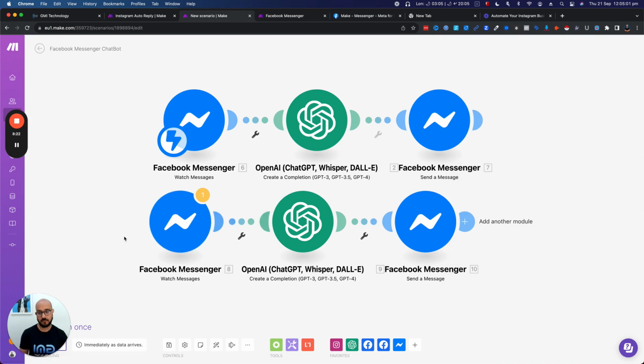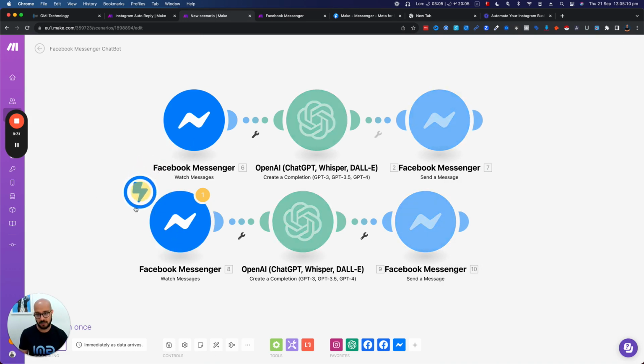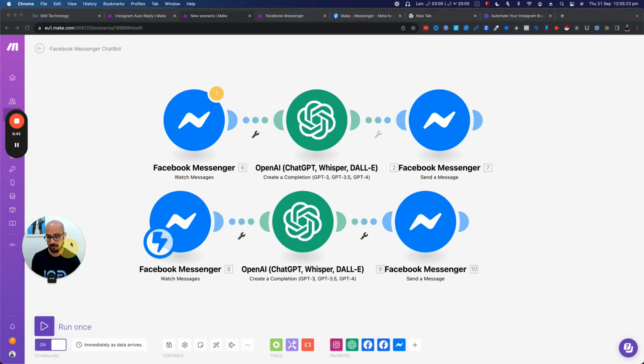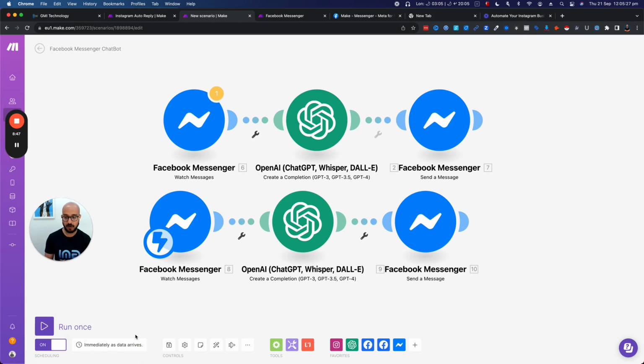The only thing we need to do is make sure that this is the trigger. You wouldn't need to do this because I've already built this, but this makes it instant. It means as soon as this action happens, this whole thing is going to start running. As you can see down at the bottom, it says immediately as the data arrives. You turn it on, make sure that you save it, and then you're good to go.